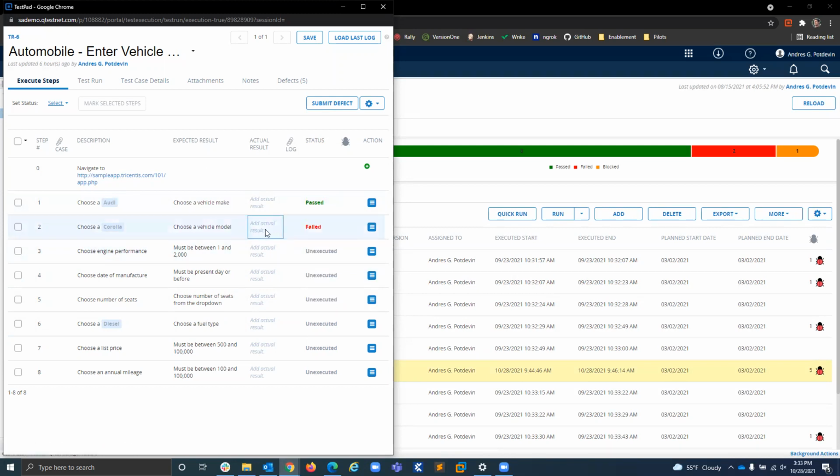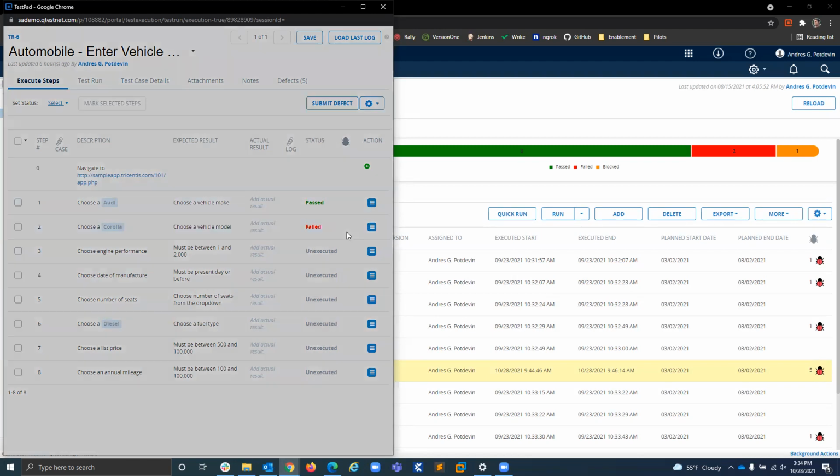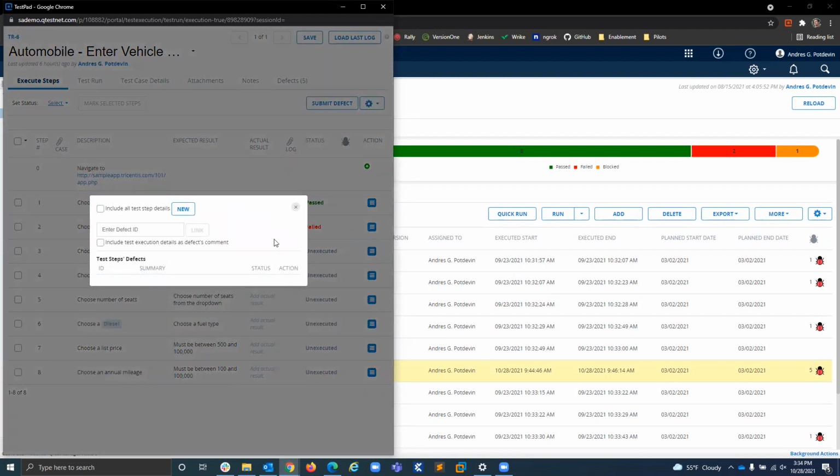As I pass and fail them, I can input actual results. I can add any documentation or evidence of that step or failure. And then I can go ahead and log a defect right from the test pad. Because we're integrated with Jira, qTest will ask us if we want to include all of the tested details, which includes all of the steps until where it failed, whether we want to create a new defect, or if we've already found this bug in the past, we can scan for it and link it to the specific test.